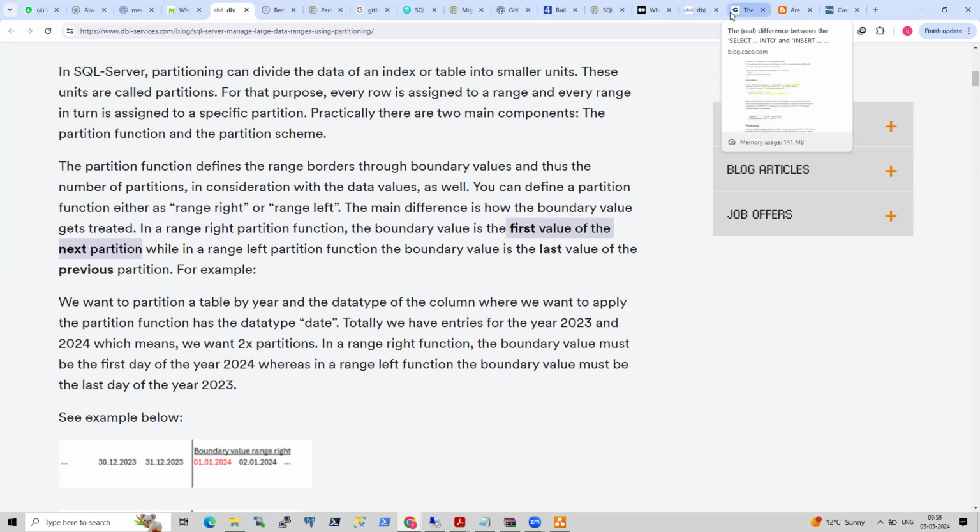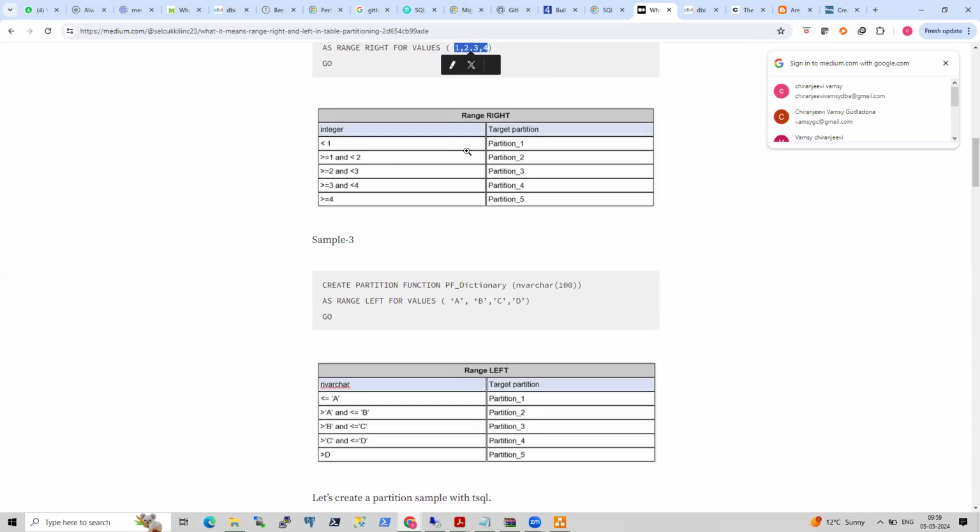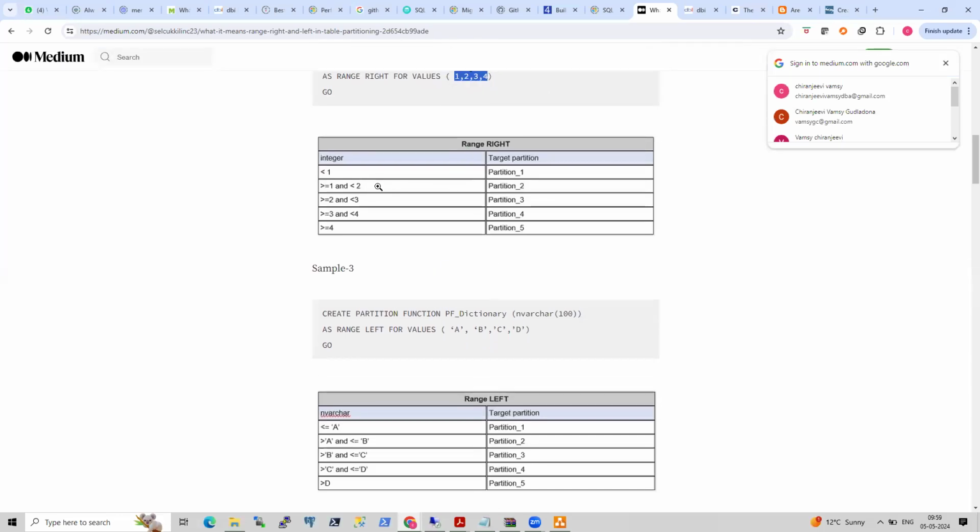Coming back to this slide again. It will not write anything in the first partition. It will just point to the next partition, and the value will start from the next partition. Exactly, so first value of the next partition. So what is the next partition? Partition 1 will be empty. Empty in the sense, don't treat it as there is no data. That is not the case.